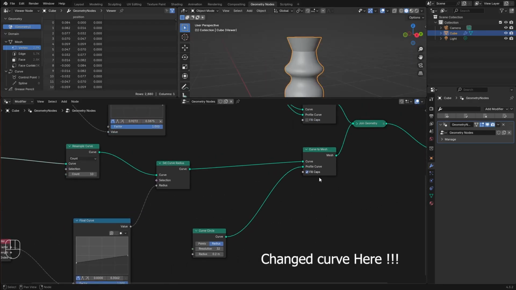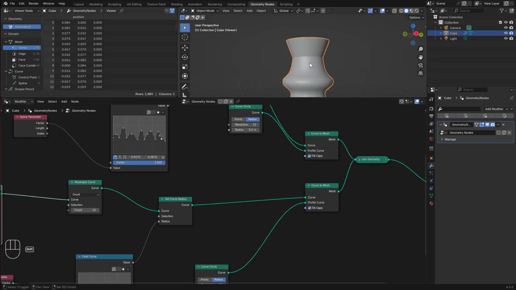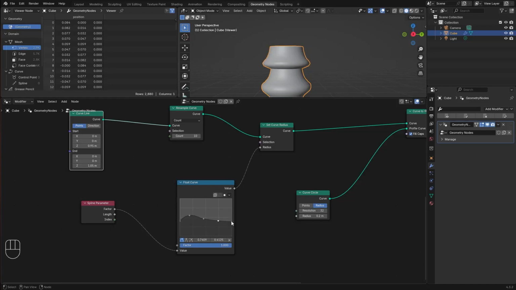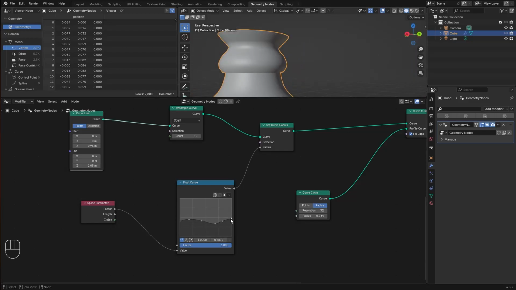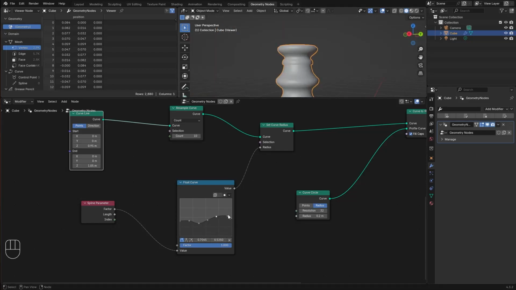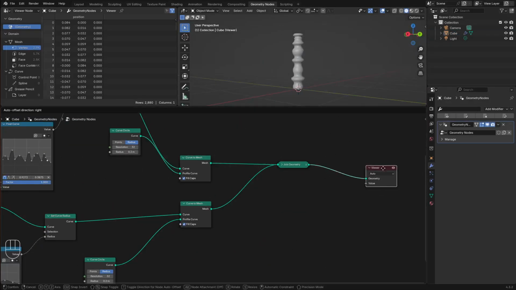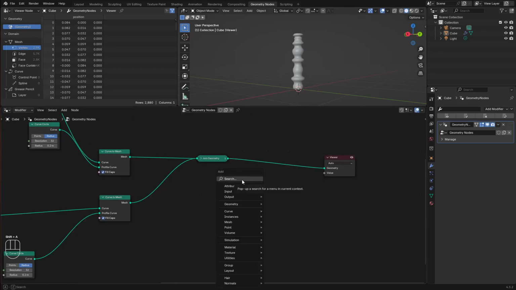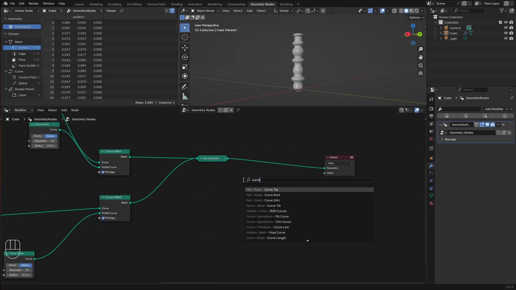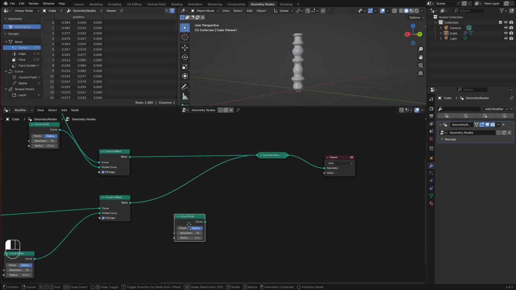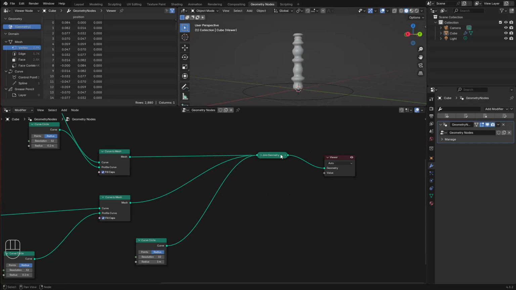Don't forget to fill the gaps. Now we're going to edit the shape like before. If you don't like the shape, you can always change it. Now I'm going to make the top part. I'm going to add in a curve circle. Shift A, search, curve circle. And I want to see what I'm doing, so I'm going to connect it into the join geometry.